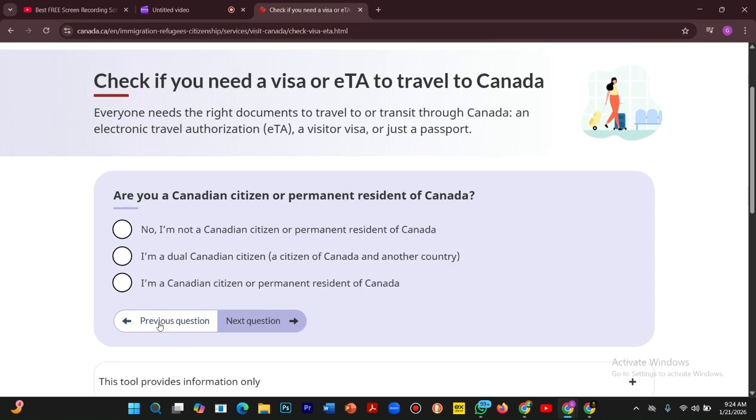Then you see, are you a Canadian citizen or a permanent resident of Canada? No, I'm not a Canadian citizen or a permanent resident of Canada. I'm a dual Canadian citizen, which is a citizen of Canada in another country. I'm a Canadian citizen or a permanent resident of Canada. So to me, what applies to me is no, I'm not a Canadian citizen. Then I'll just move to the next question.